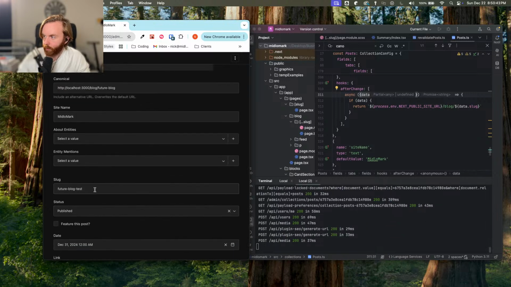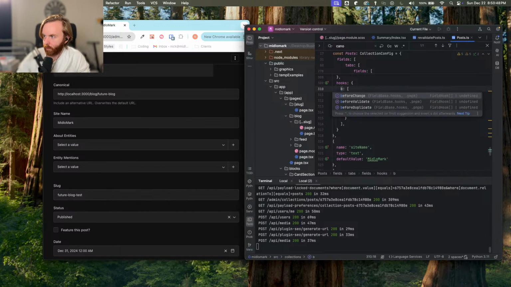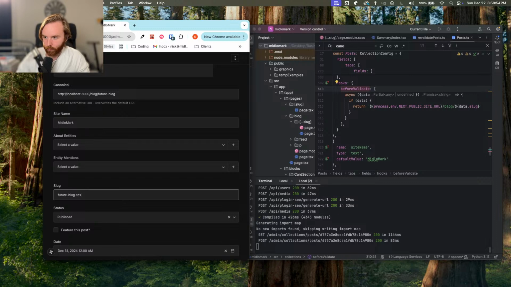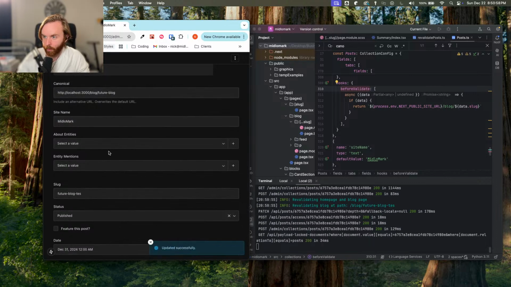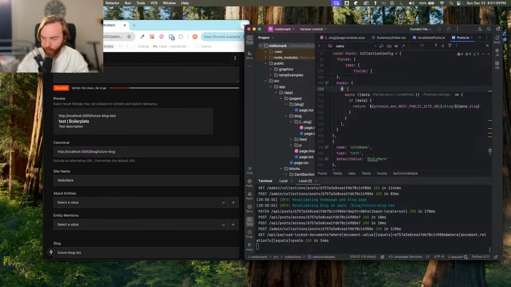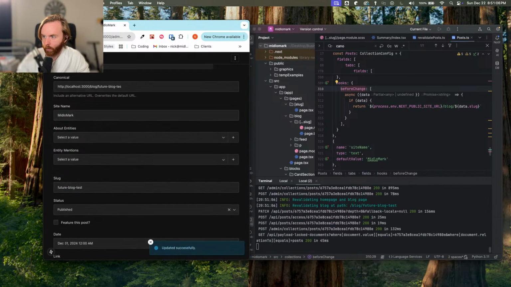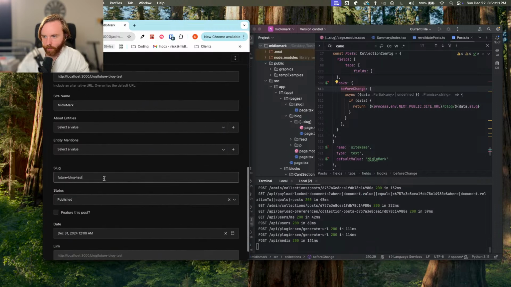So nothing happens there. Weird. So let's do before validate then. Let's see. Okay, so future blog, the canonical does not change. I guess it must be a before change hook only then. It's just so weird that it doesn't update right away unless I refresh.